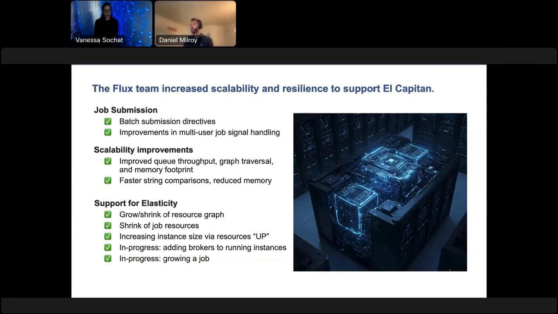In terms of scalability improvements, in particular regarding the resource graph traversal, we enabled the ability to perform traversals more rapidly and reduce memory footprint by optimizing some of our graph traversal pruning techniques. We also improved queue throughput by making the queue much more asynchronous. We enabled faster string comparisons via a string internal class, and that also translated to reduced memory footprint.